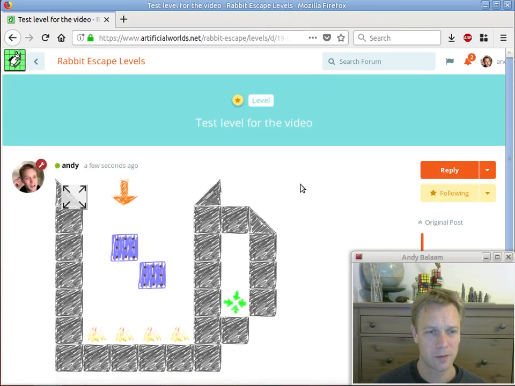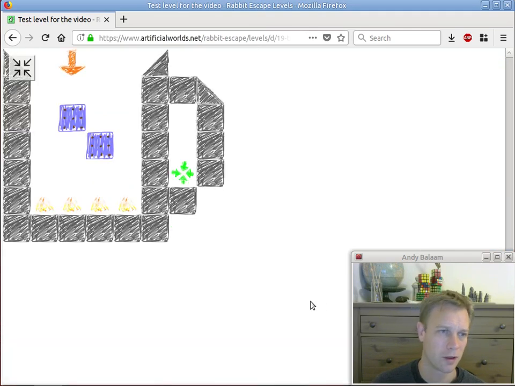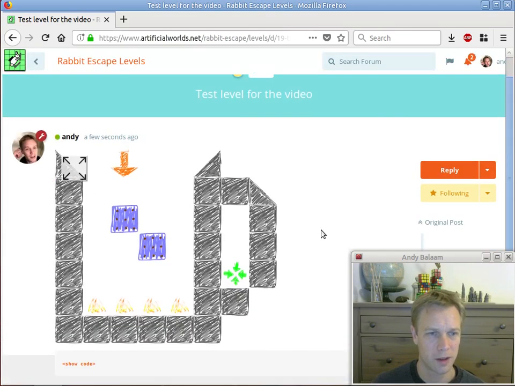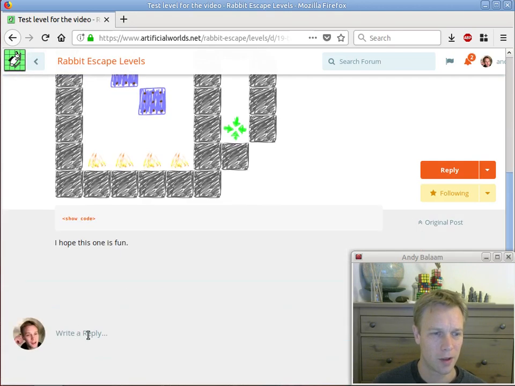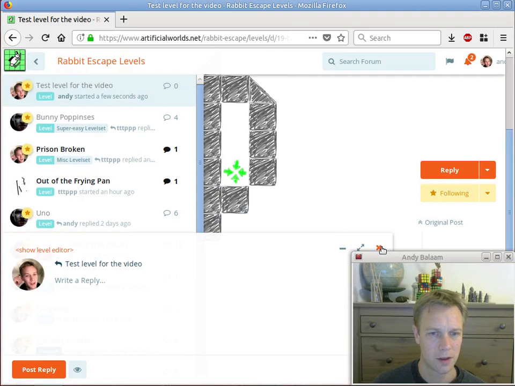And now if someone else comes to this forum to have a look and see what new levels have been made, they'll see our new level, a teacup. And if they haven't got much space, they're on a phone or something, they can click on the full screen button there and then they can see it more clearly and jump back again. And they can make comments. They can reply and say, oh, I really like this level or something like that. So that's how that can go.